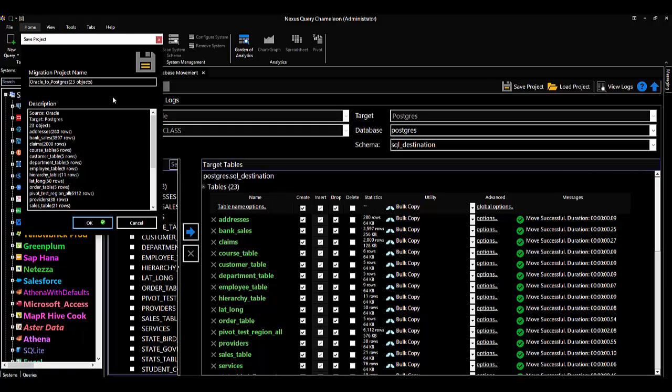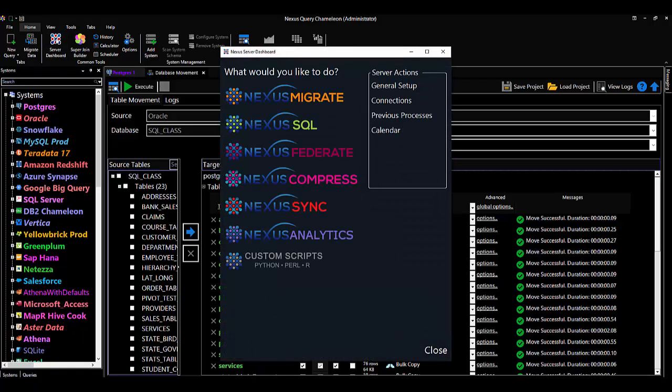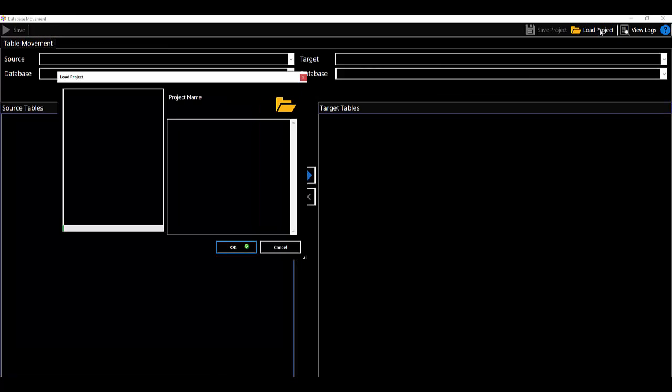Now I'm going to save this project. It says Oracle to Postgres. I'm going to save this and execute it on a server for even higher speeds. So watch this. I come over here to my server dashboard. We have a Nexus client, PC. We have a Nexus server. I hit migrate, and now I'm going to load the project I just ran at the PC level, and I'm going to run it on a server.